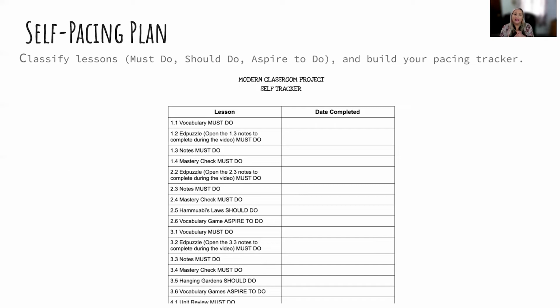So I created this self tracker for each student that has a list of all of the lessons that go along with the unit. And then over the side, in that second column, they have to go in and write down the date that it was completed. If a lesson is categorized as a must do, they must do that one. That is like the bare minimum for a student to get through and actually receive the content and instruction that they need in order to reach a level of mastery.